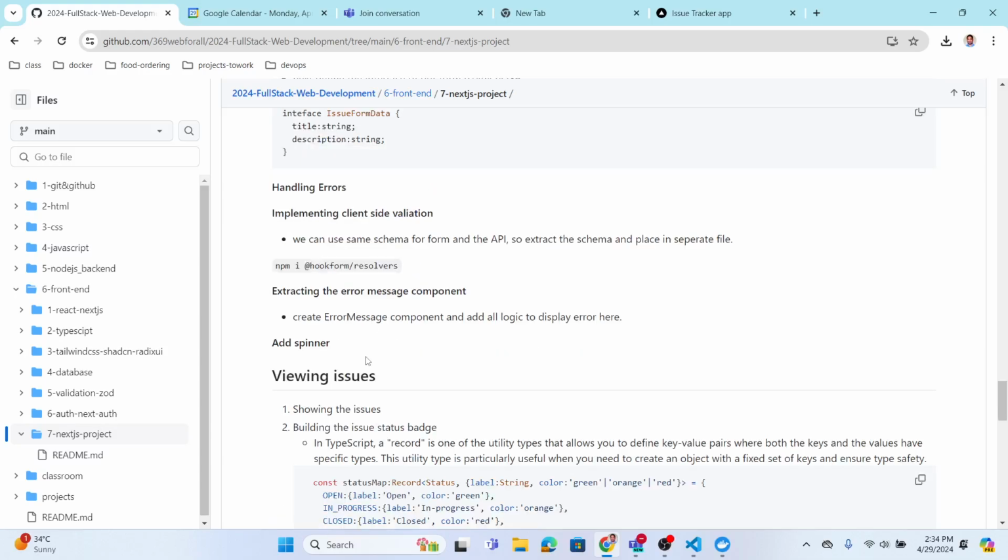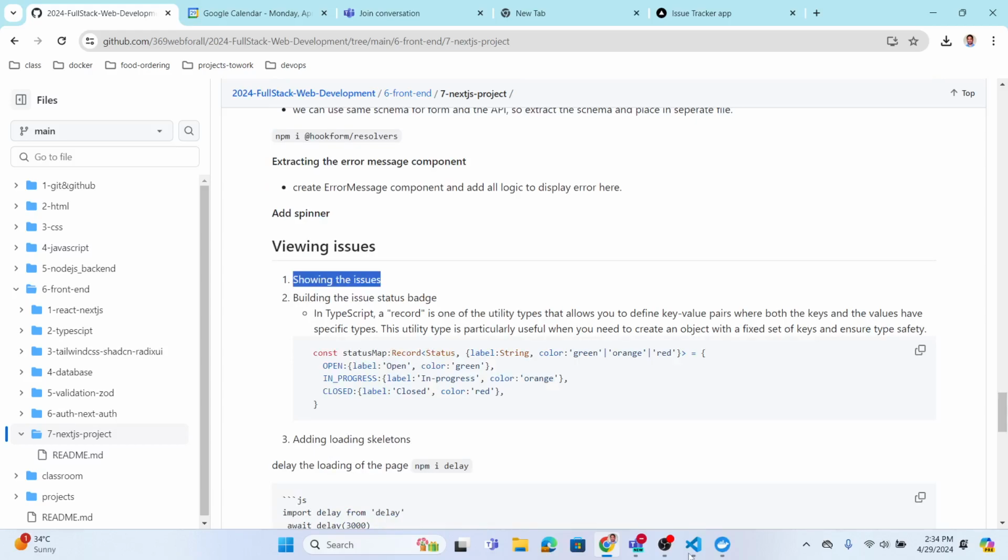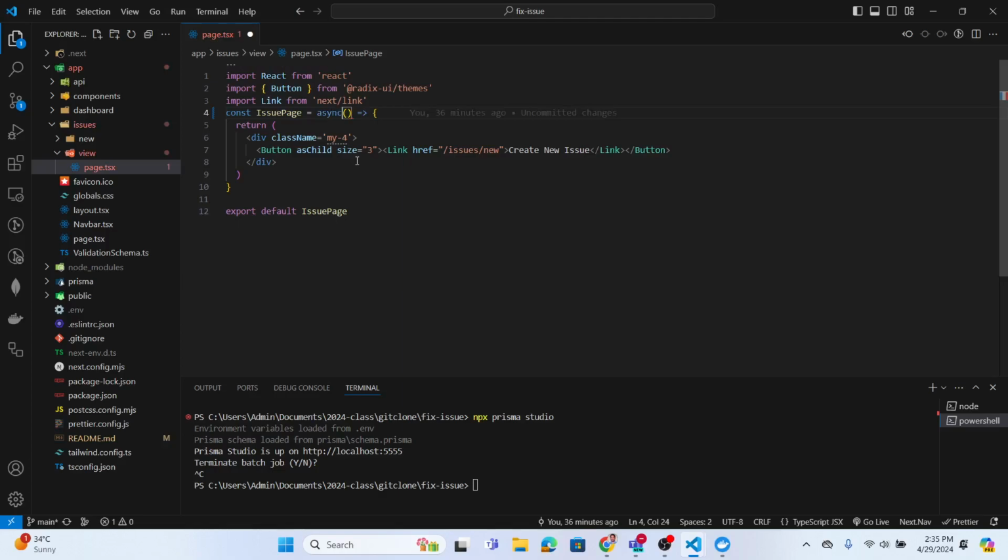So the first one is showing the issue, meaning displaying issues. You have a database, you have data. How are you going to get data from the database? Here in the view, just below this button, I said I'm going to display that issue. To get data, you must make your component async, because fetching data takes time. So let issues, there will be a lot of issues, equal to await, and we need Prisma.